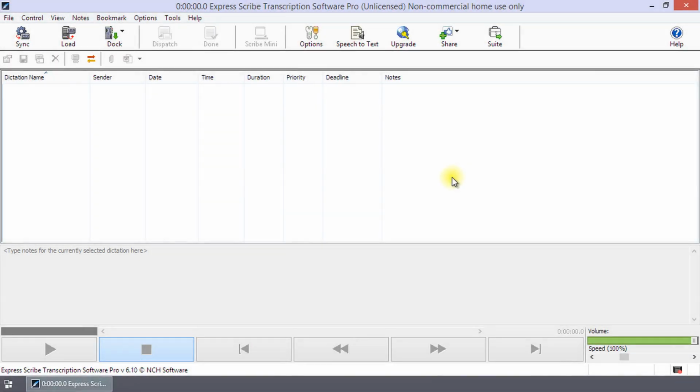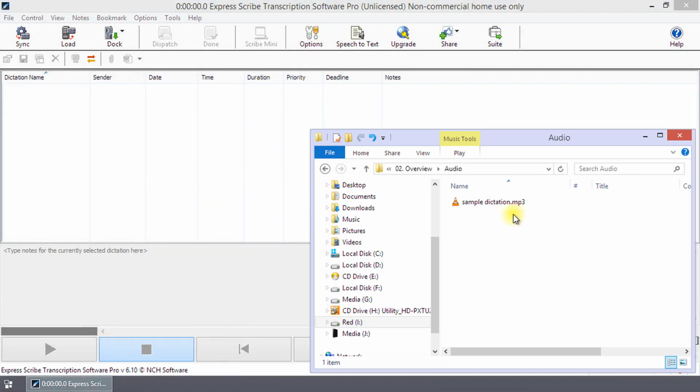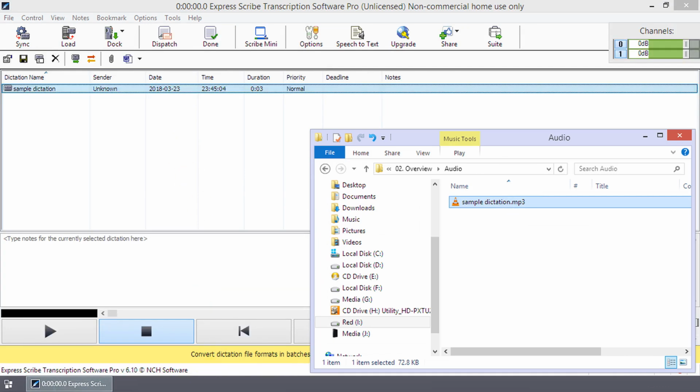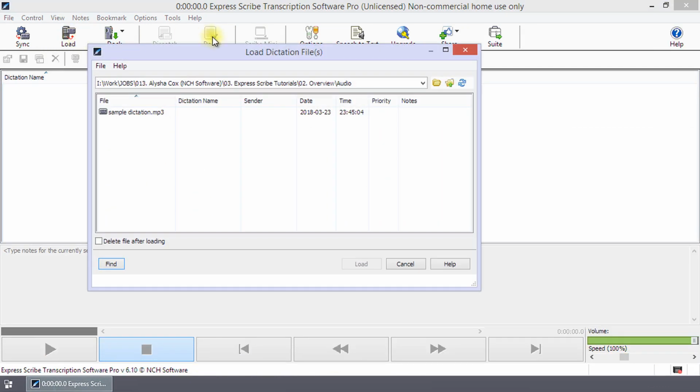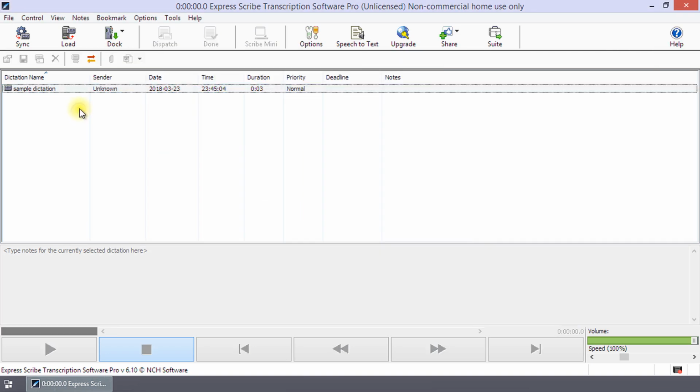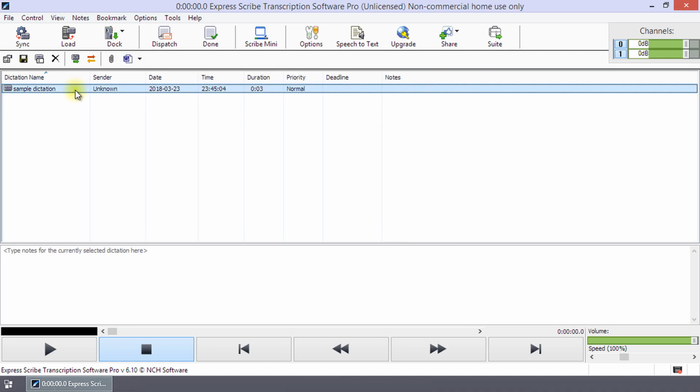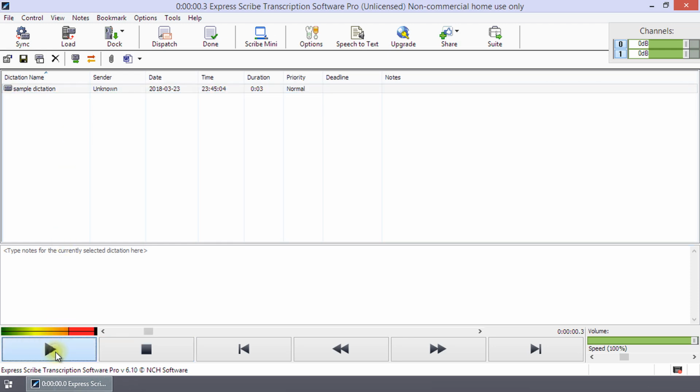To transcribe a recording, drag and drop your audio file into the Dictation panel. You can also use the Load button on the toolbar to navigate to the audio or video file. Highlight the file in the Dictation panel, then press F9 or click play at the bottom of the screen to listen to the dictation. This is an audio of a sample dictation.